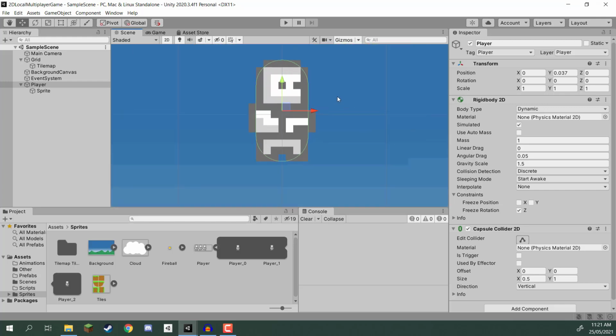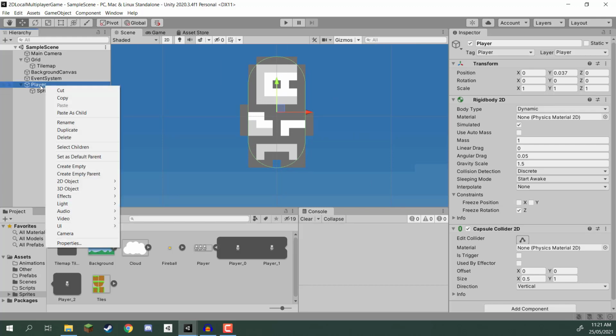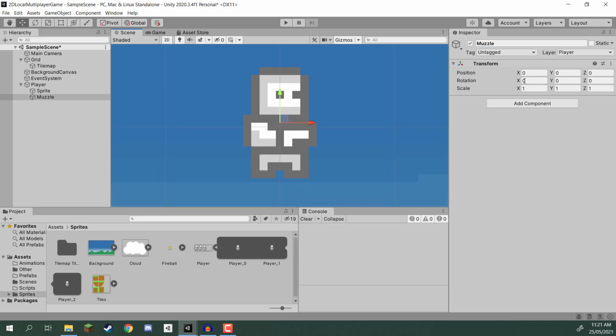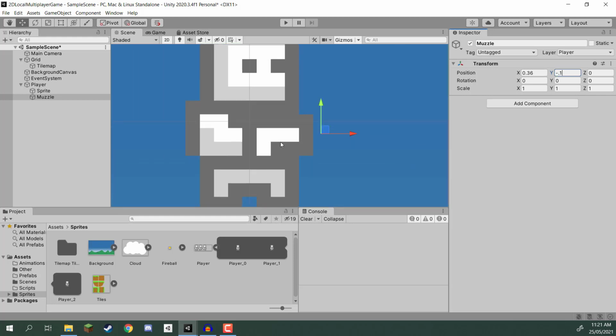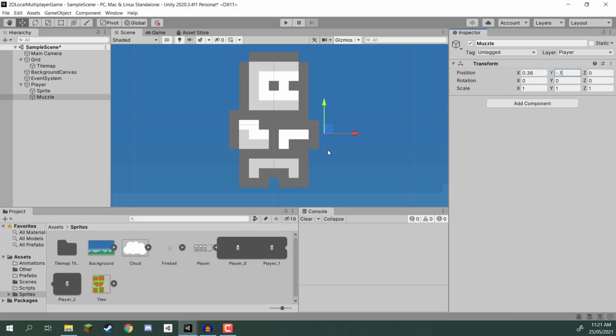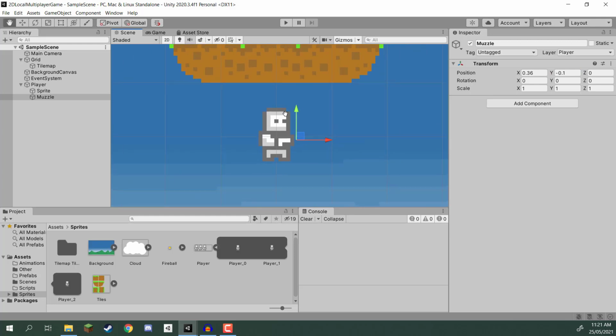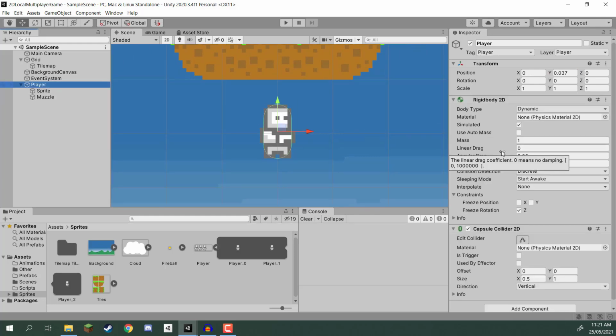Now, next up, we need to create an empty object as a child of player here. And this is going to be our muzzle, okay? This is going to be where our projectiles are being spawned from. So what we want to do with our muzzle is select it right here. And I'm going to set the position to be 0.36 on the X and -0.1 on the Y. So it's just in front of the player's weapon right here. So this is where we're going to be spawning our projectiles and then shooting them outwards like so. Alright, so that is our player object setup.